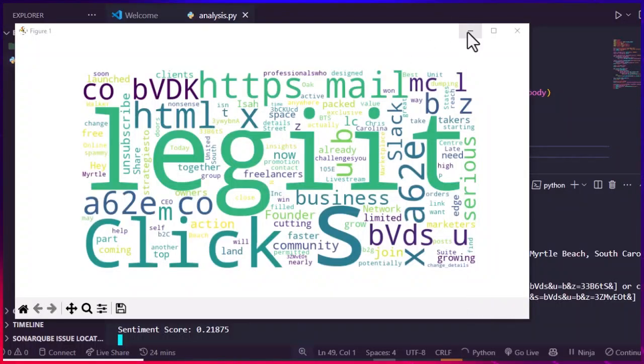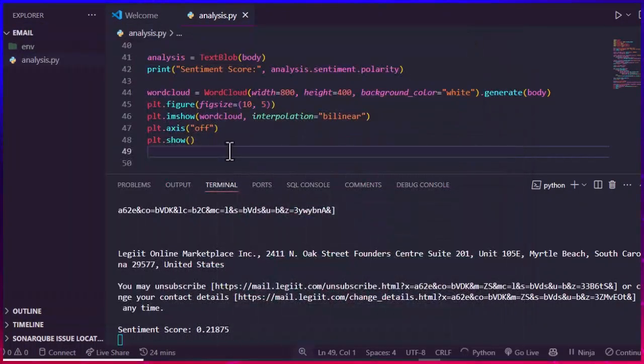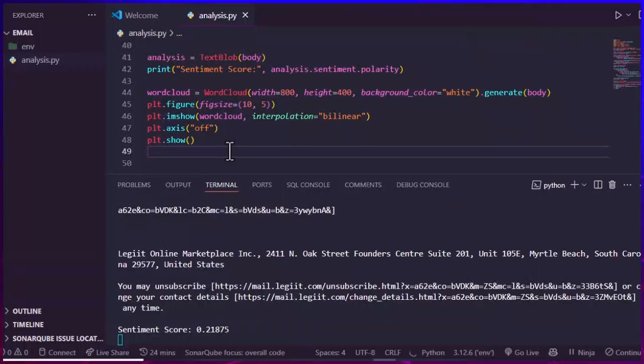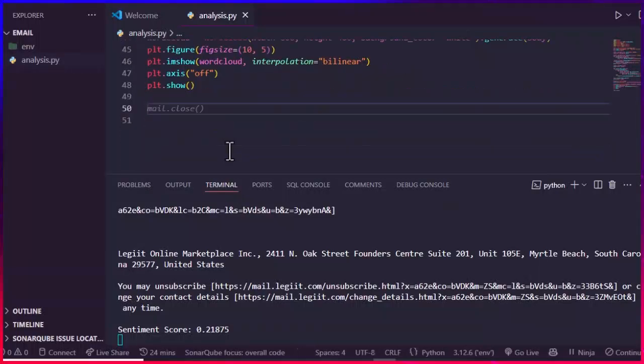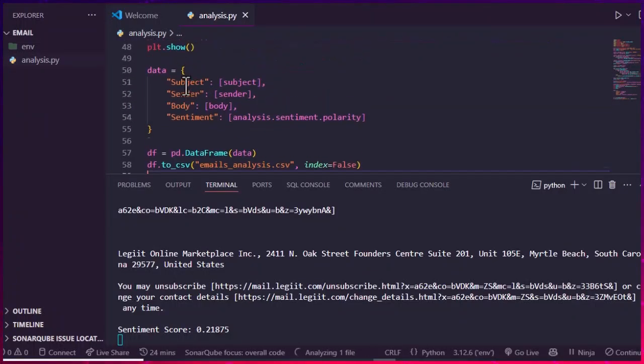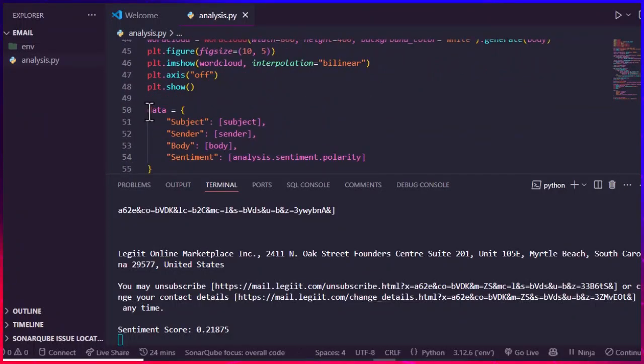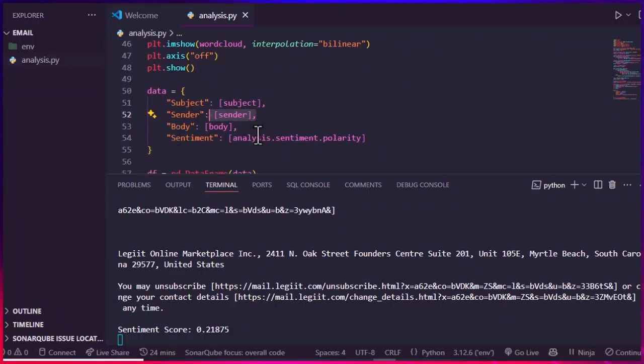We can also move further by looking at this. We can also store this in a text so that it will be automated. How do we do that? We can use data visualization to do this. Here we have the data, so we are getting the subject of the mail, the sender, and the body, and then we are using the sentiment to analyze the polarity of our email.